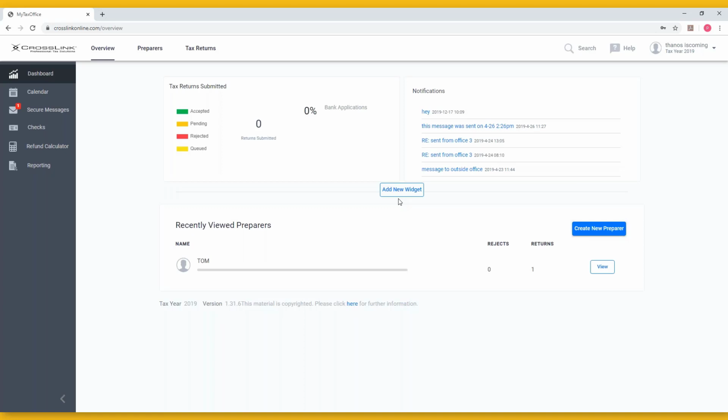stages. And then I have a notifications widget that's letting me know, hey, I have a secure message that my admin maybe sent me or a preparer sent me. So I can click on that and I can see what it was sent. And that was the hey, new client coming in that I wrote earlier today. So that's a nice new way that you can see your messages right at your home screen. And to add or install a widget, all you have to do is click add new widget.